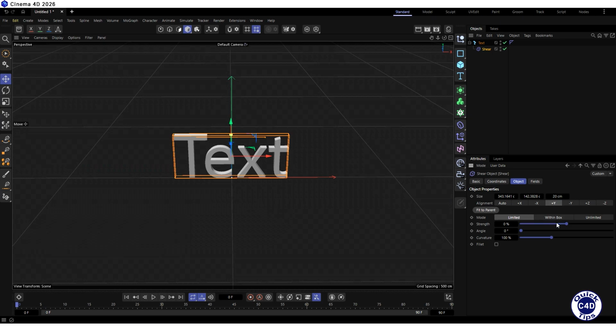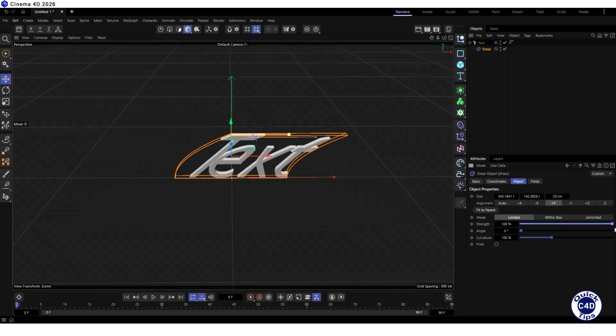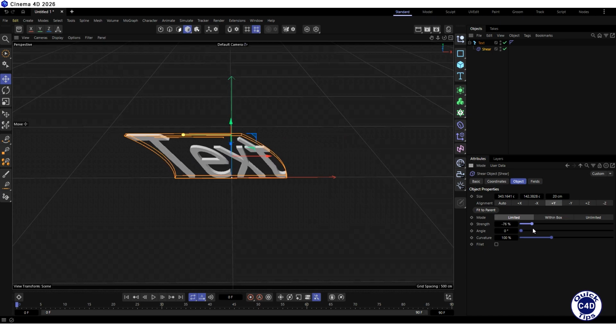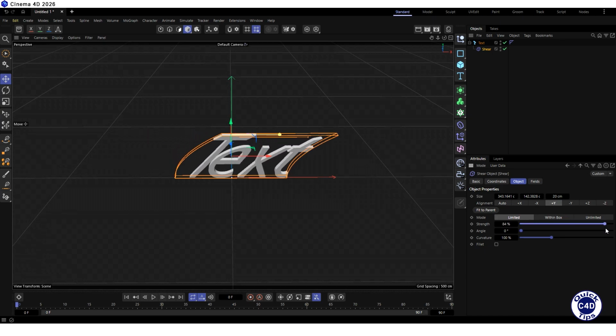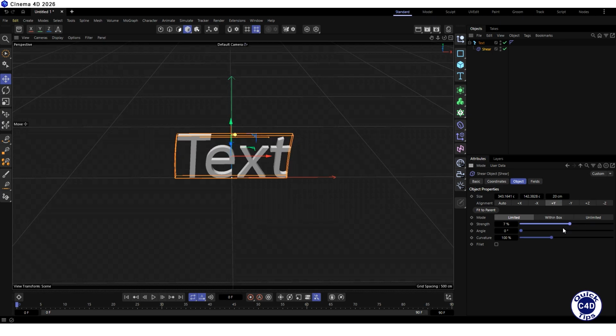Drag the Strength property slider forth and back. As you can see, the text not only shears but also curves. To prevent this, zero out the curvature property.